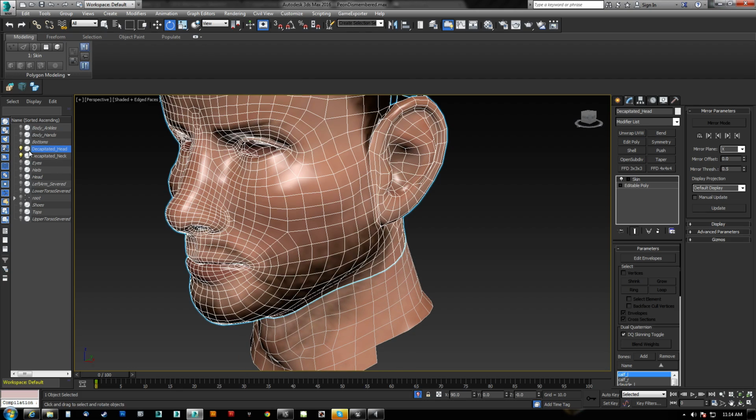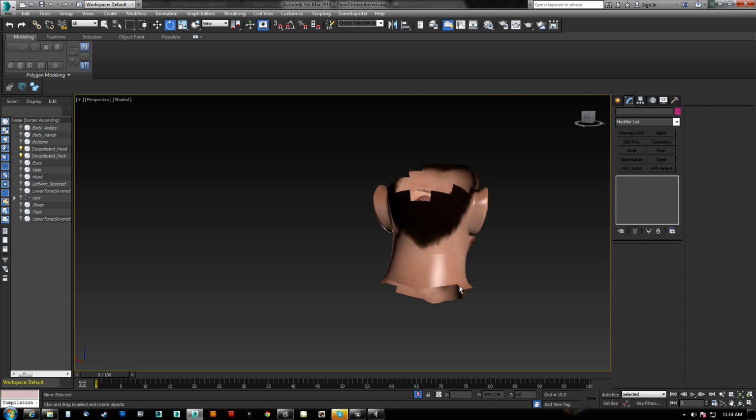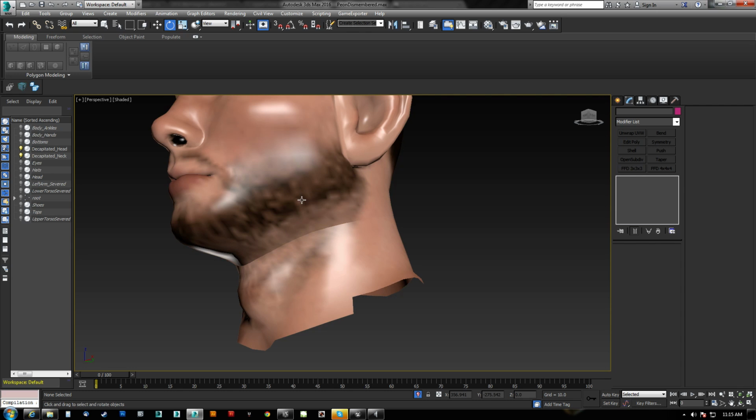So if I look at the head and the neck together, and we take a look here, you can see that they fit. I cut along the same seam. And then you just export them.